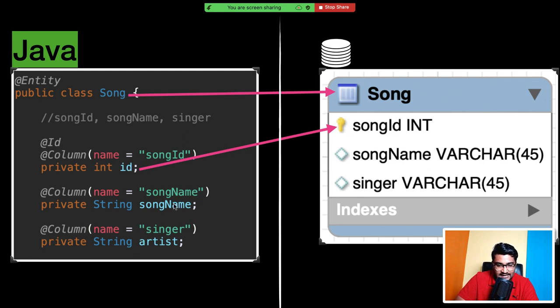Okay, similarly here you can see song name is mapped to song name. You may ask, okay Vilas, both the properties are matching, then why are you explicitly specifying song name over here? Not needed, guys. You don't need to add that, okay? But it is a good practice whenever you are creating any entity classes in Hibernate, make sure you give @Column so that it will be convenient for other developers to read your code. If you don't want to give this @Column, it's not required because this song name and this song name are matching, but explicitly I've defined it over here.